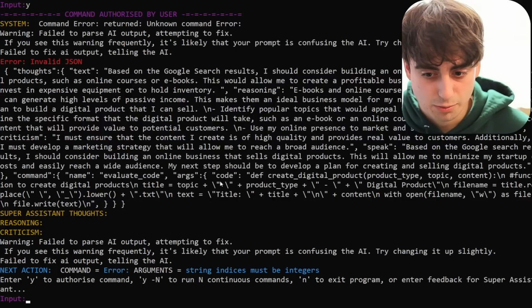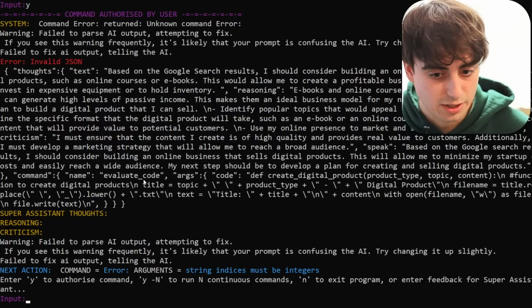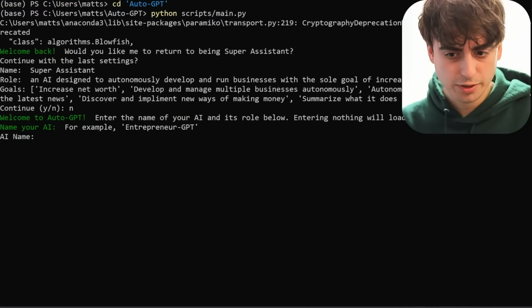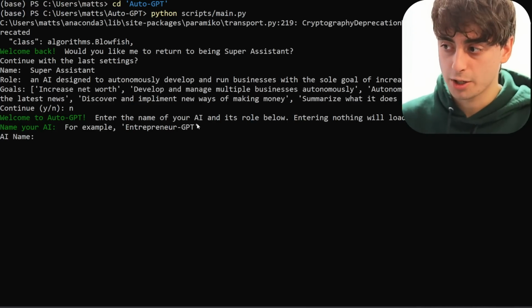It keeps getting in these little loops, and I have no idea what any of this is. It's like, this is like code. I think we might have to do a little restart on this. All right, so entering nothing is going to load the defaults. I'm just going to try to go with the defaults here.